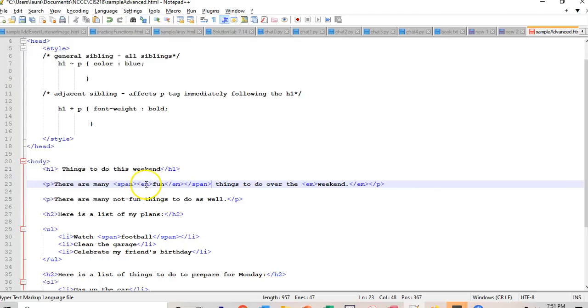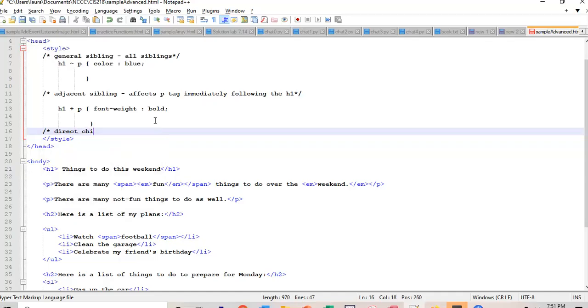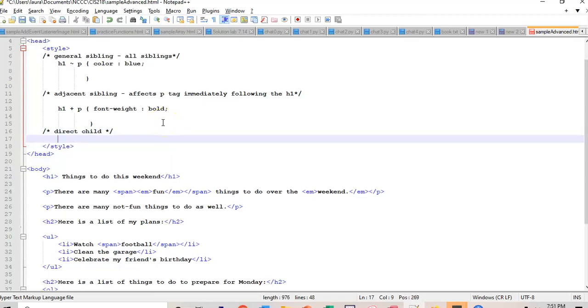Well, this is no longer a direct child of the P tag, right? This EM is no longer a direct child, but it is a descendant because it has the parent span around it. Okay, so that's the relationship you're dealing with here. So let's first do, I'm going to come up to my CSS again, and now I'm going to do direct child only. Direct child means it's going to take effect.